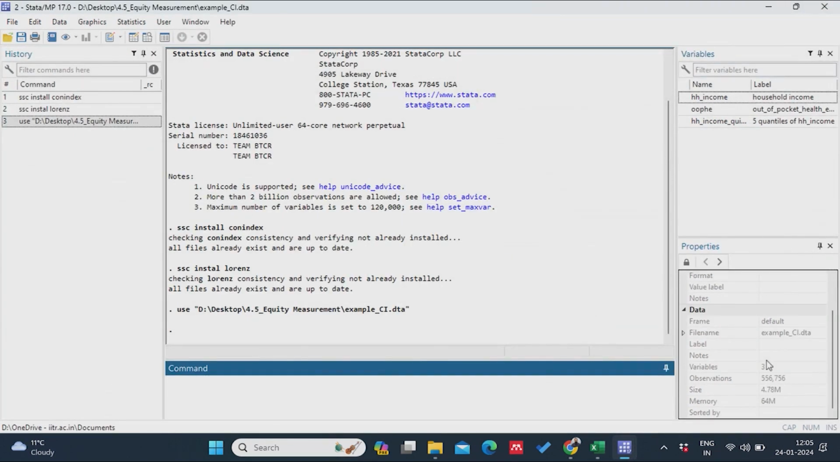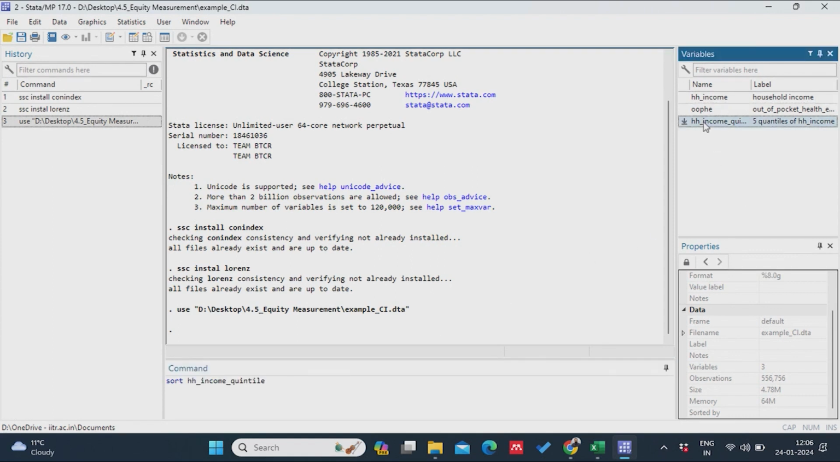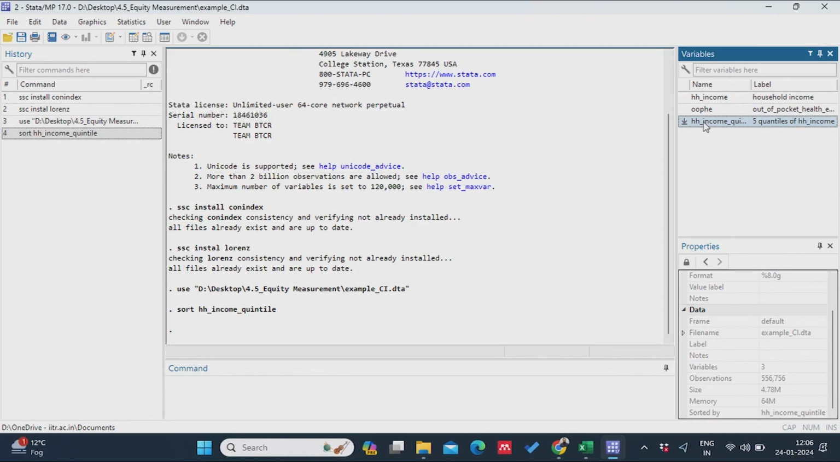And you can just check how many observations. It is 5,56,756 observations in total in the survey data as per the 75th round. Now, the next step is we need to sort the variable, that is household income quintile. It has to be kept as poorest, then second poorest, then middle, then accordingly till the richest one.